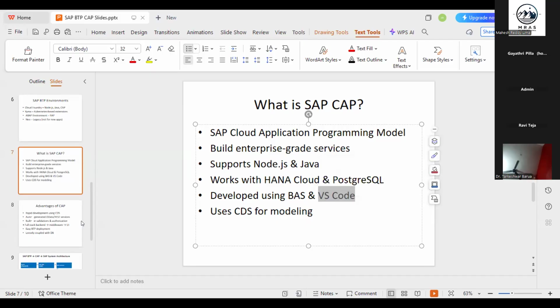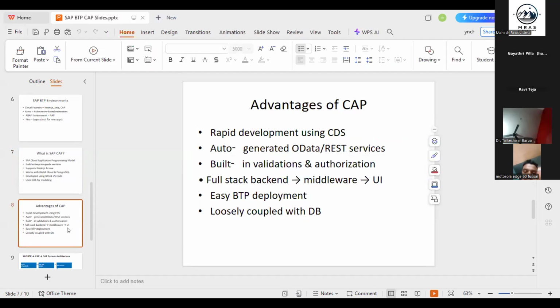And with CAP we can do rapid development, which means we can create the application very fast. It automatically generates the OData services and the REST services, and we can add validation and authorization. It is built in, so there is no need to write it separately.